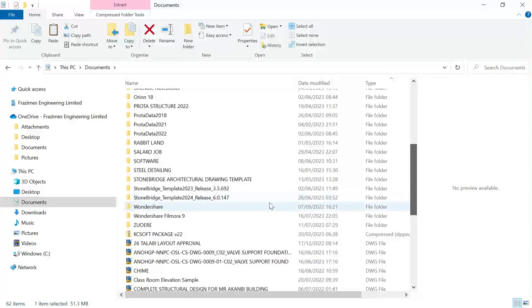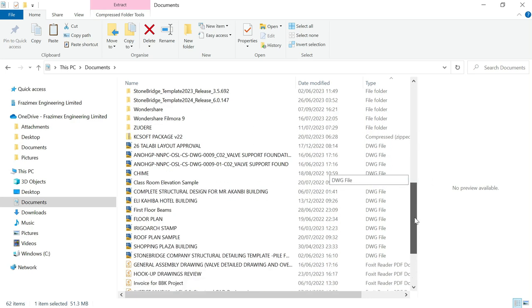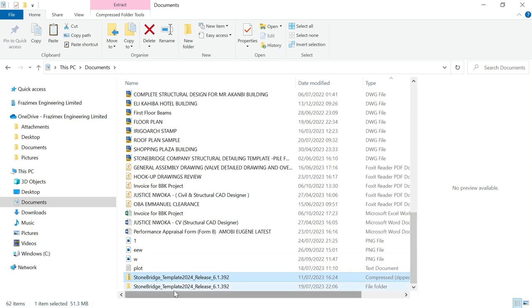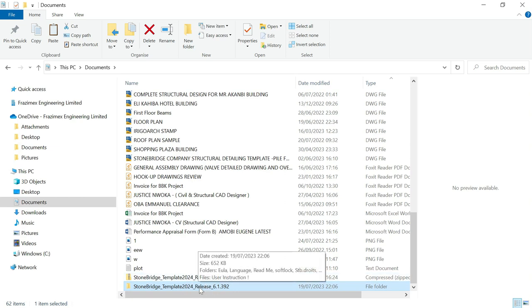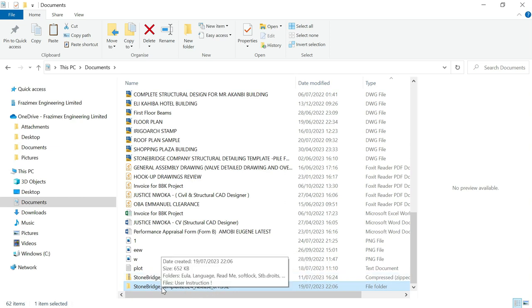I have Stonebridge 24, not this one. You will see this name here. Yeah, okay, it's here already. So this is the zip file, and then this is the file which I just extracted now, as you can see here. So right now, since this file is still found in the document folder, I'll just go ahead and open this place here.